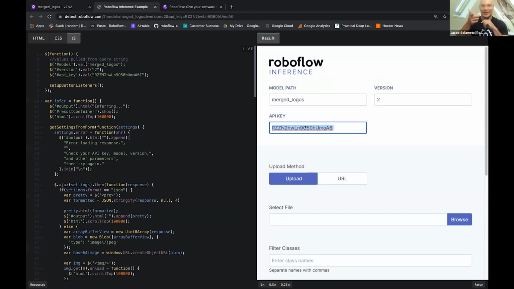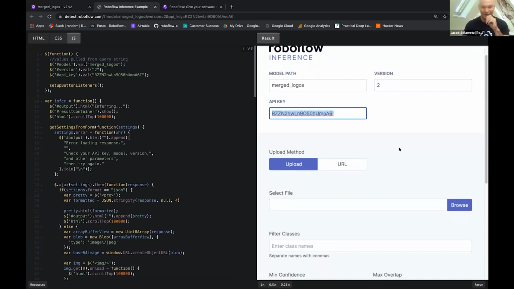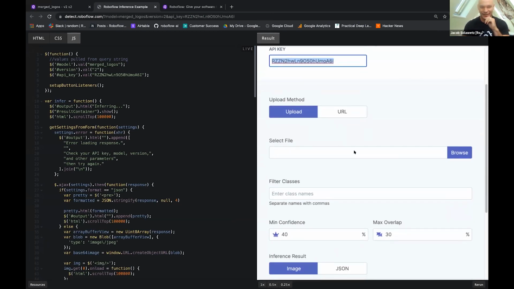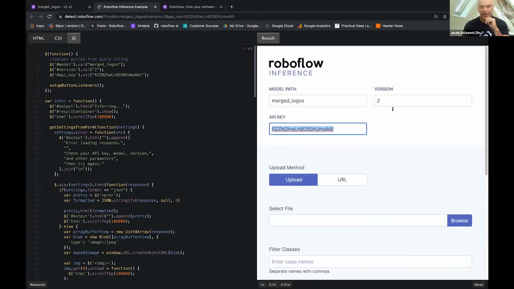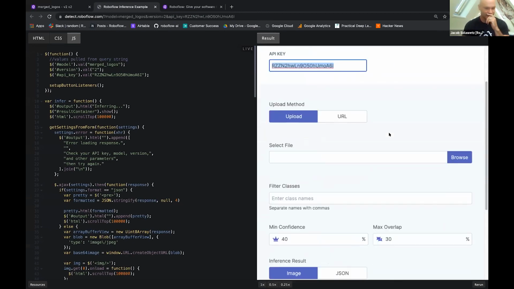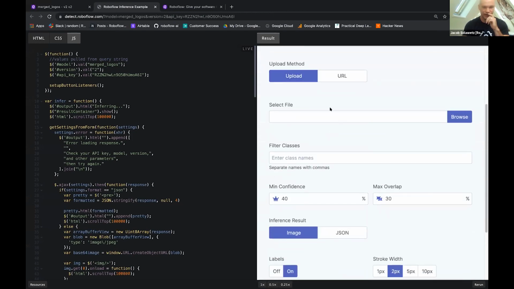We'll make this live for all of you guys so you can test out this app. But if the inferences skyrocket too high, I'll have to shut it off. But we'll see how much people end up using it. But yeah, so you have your model endpoint, the version, and the API key. That's all you need to start running inference essentially.